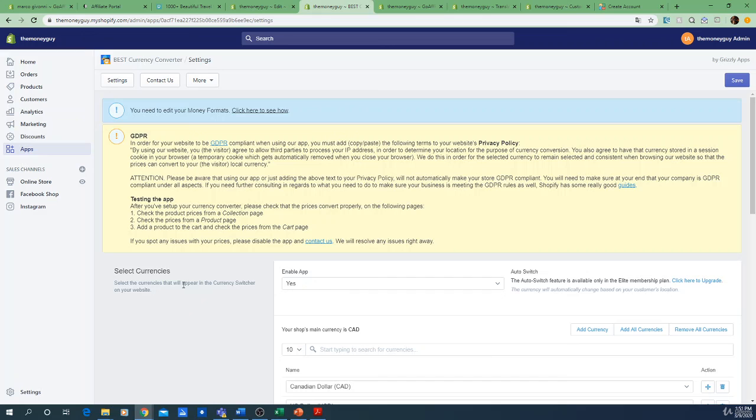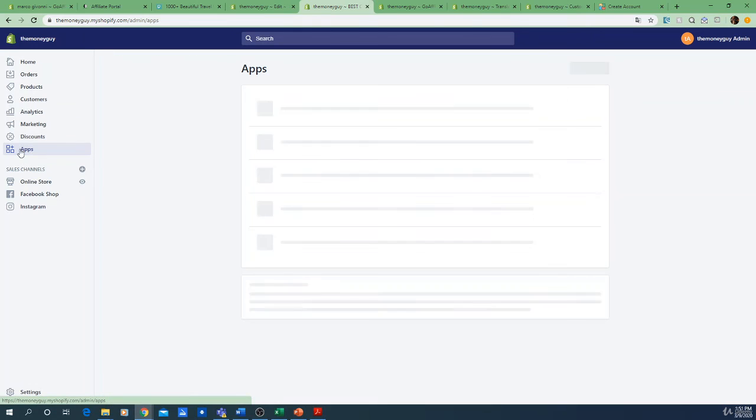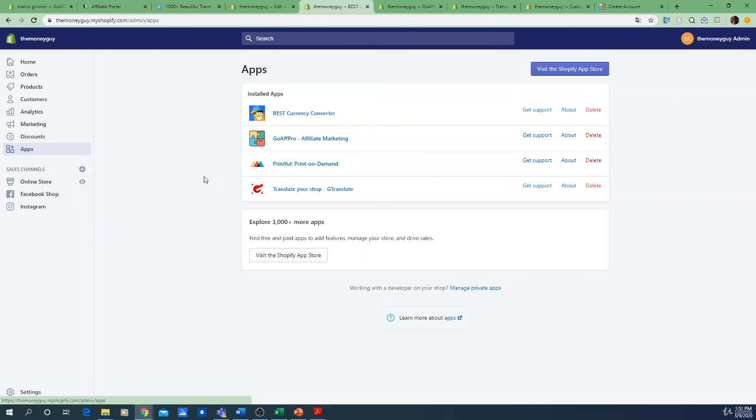So as I said, right now your store is supposed to have 4 apps, which are first of all your Go Affiliate Pro app, your currency converter, your Google Translate app or G Translate, and finally your Printful app. So those 4 apps are supposed to create a beautiful store for you. This app, you definitely need it to be able to create your clothing brand. The other apps are more like support to your store to create a better store.